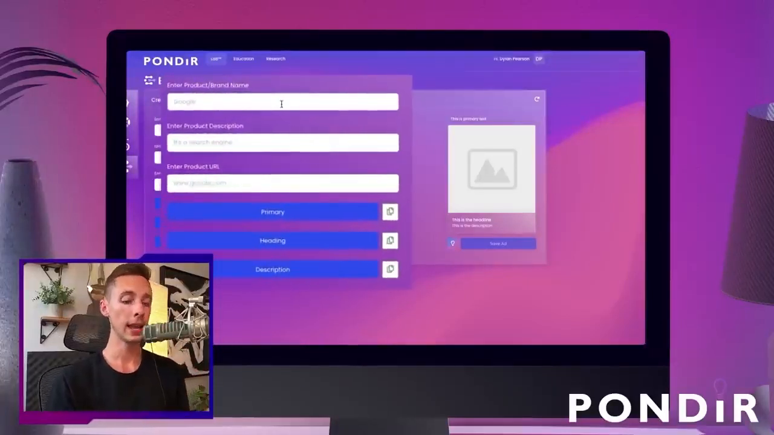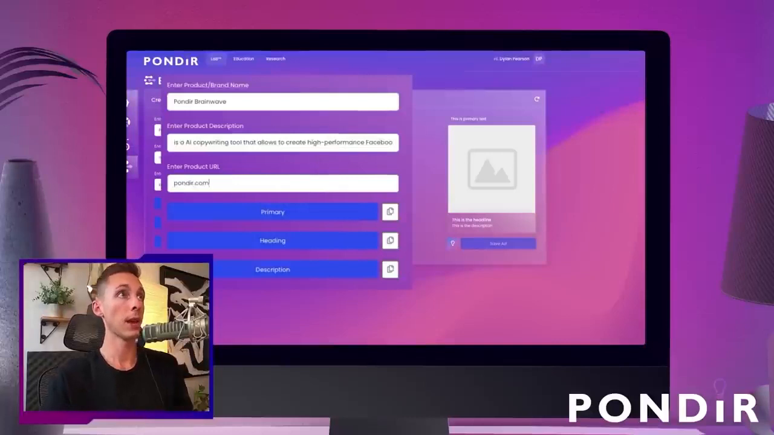So let's go ahead and for this one, we're going to generate some copy for Ponder Brainwave. Why not? So we'll do Ponder Brainwave is an AI copywriting tool. And I'm going to change the elevator pitch to create high performance Facebook ads copywriting. There we go. Okay. And so down here we have this button.